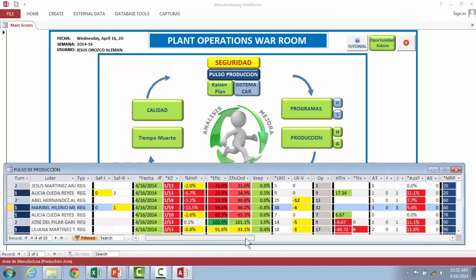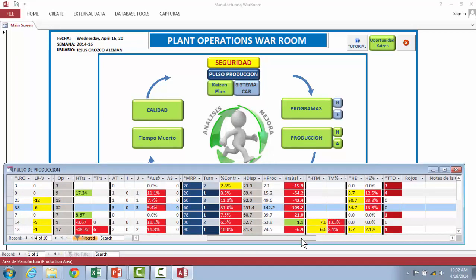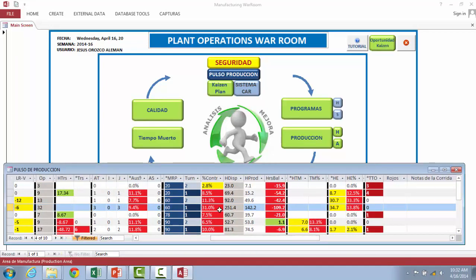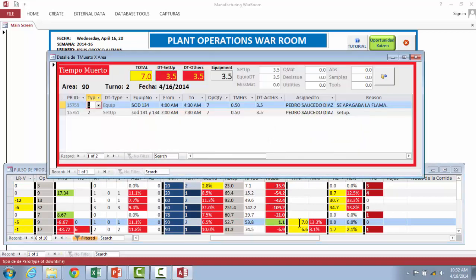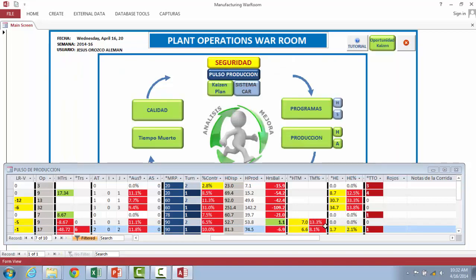Now let's go over the, let's say, the downtime. Here we can observe that the area number 90 is hitting us with 7 lost hours. I can click on the 6.6 as well, and it's going to get me to the details of what is happening in there and the current impact.